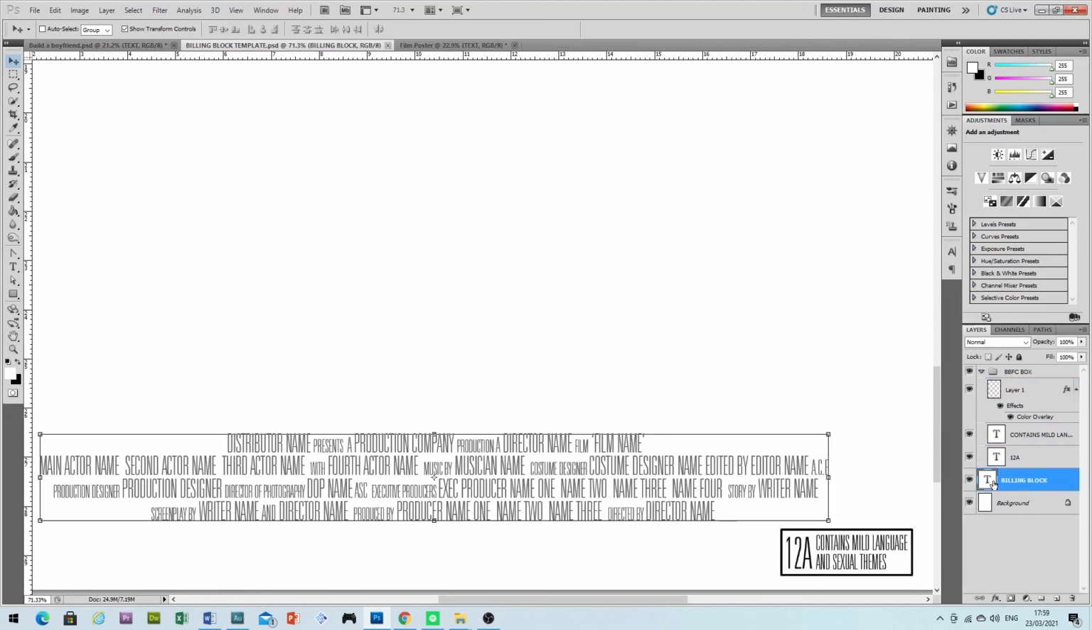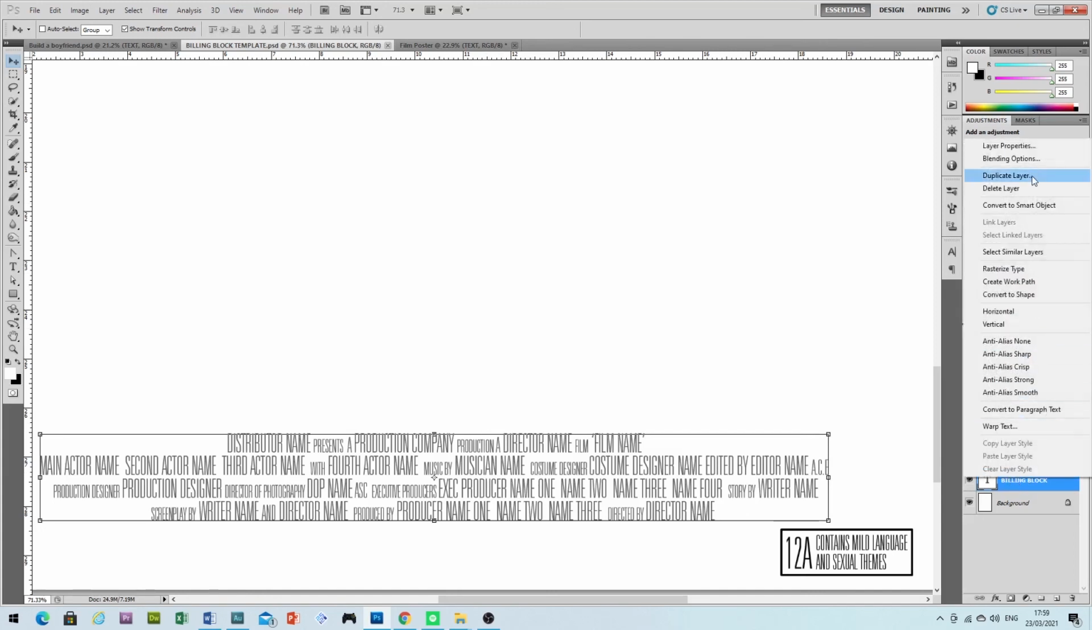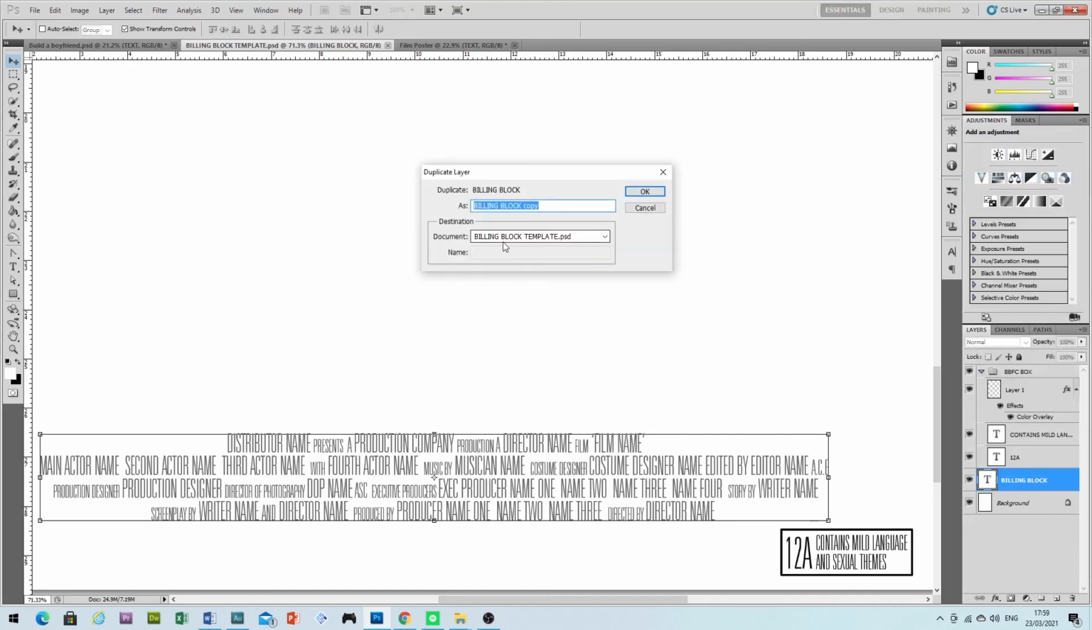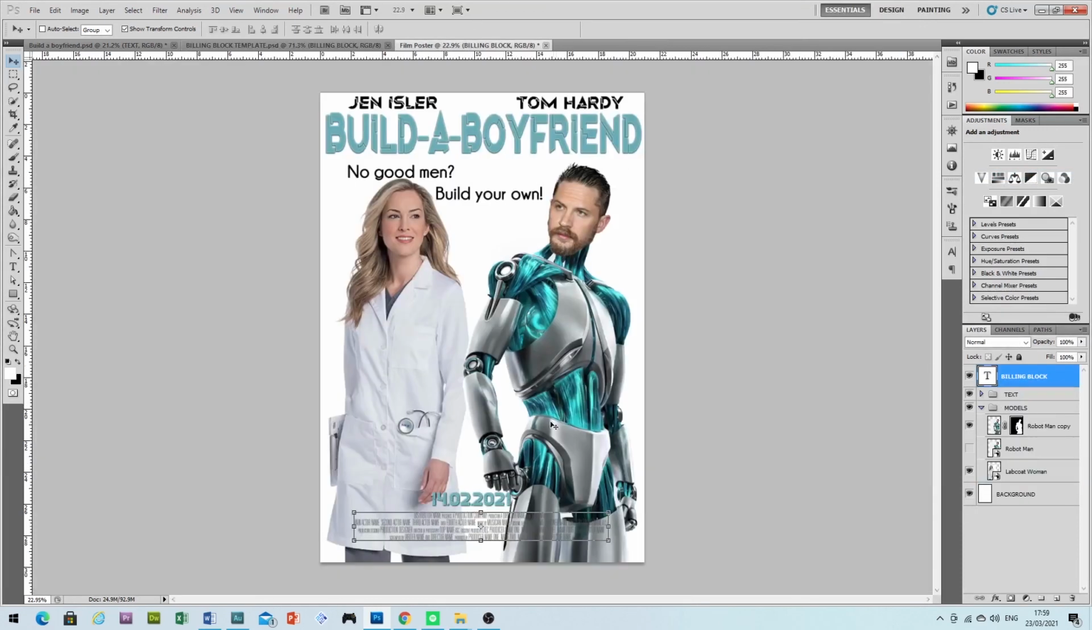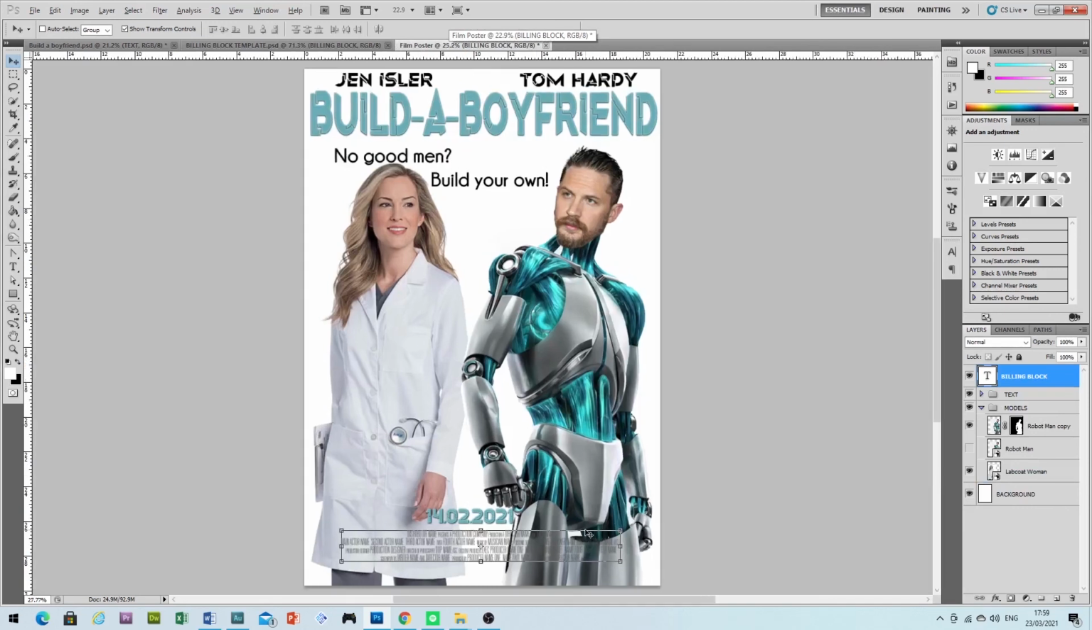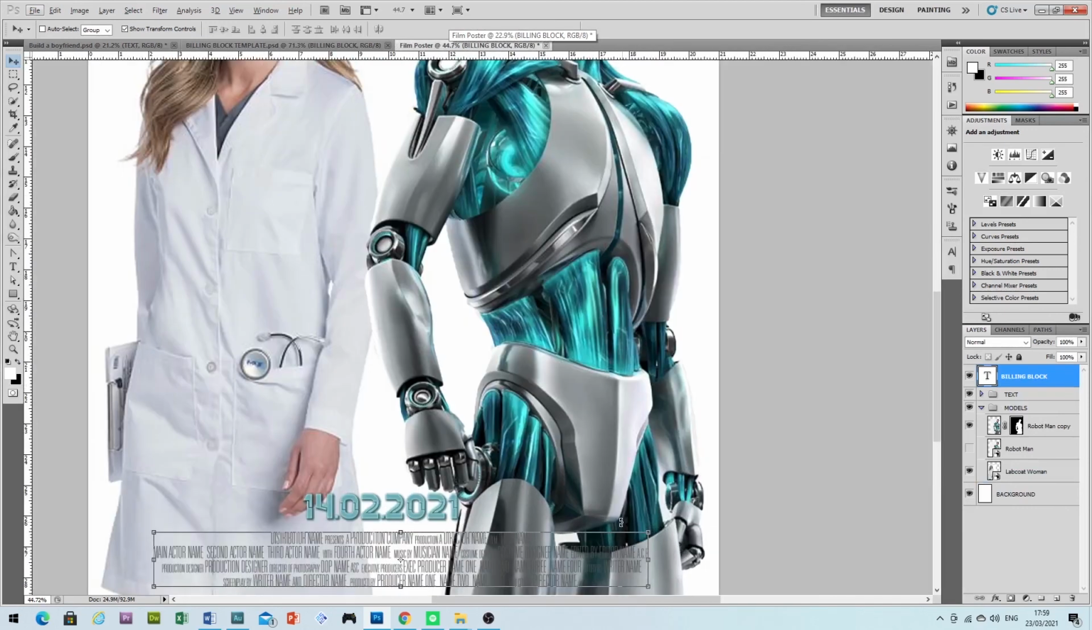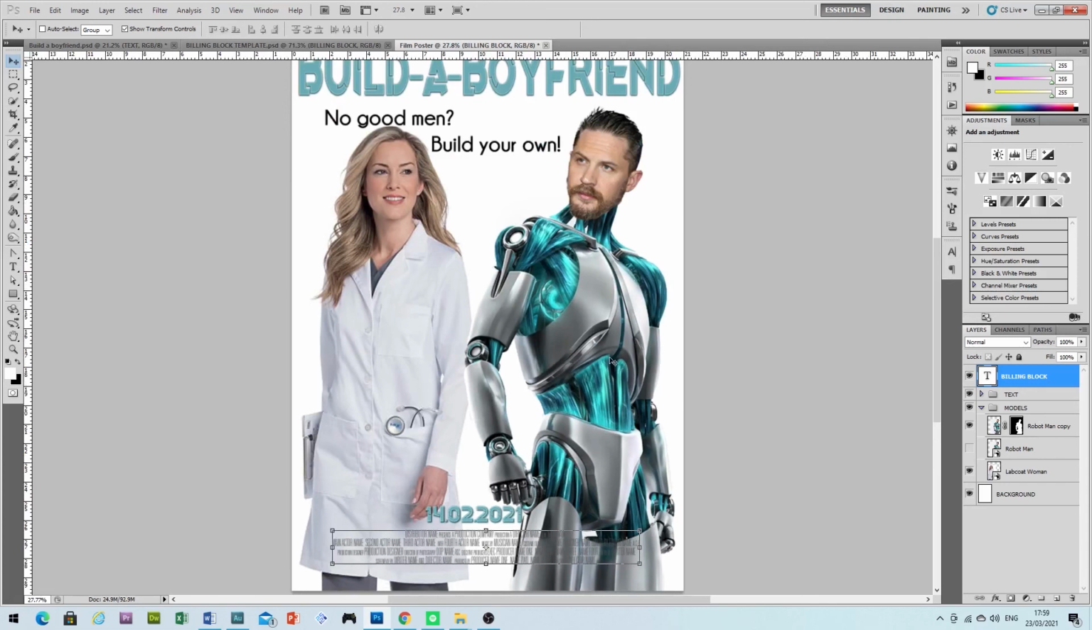Now what we can do is, rather than dragging in a billing block that we can't edit, I've left this as a Photoshop file so that you can open it up in Photoshop, and then if you right click on the layer that you want to duplicate, you can click duplicate layer, change the document over to film poster, and when you press OK, that's going to then jump in over here, and you'll see it's jumped straight in onto his body.